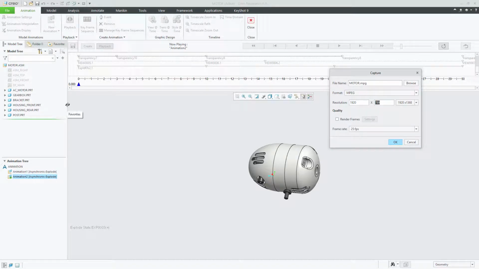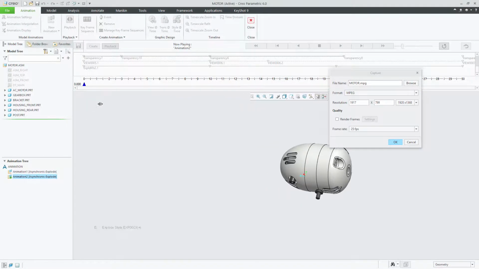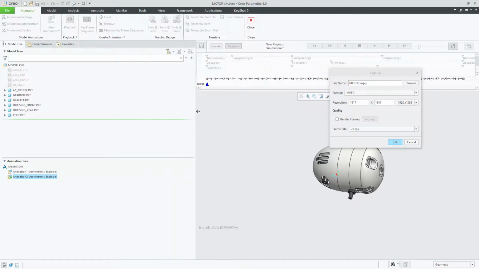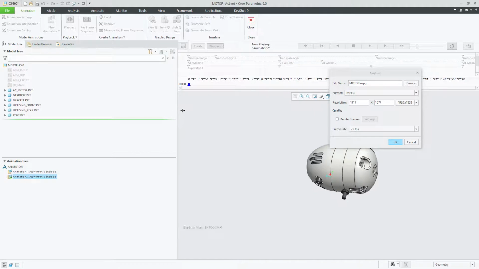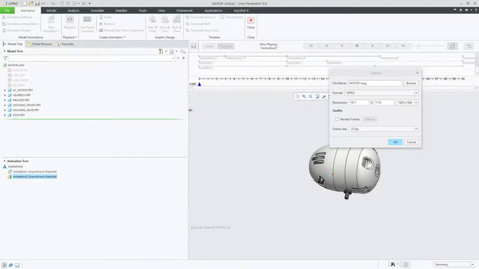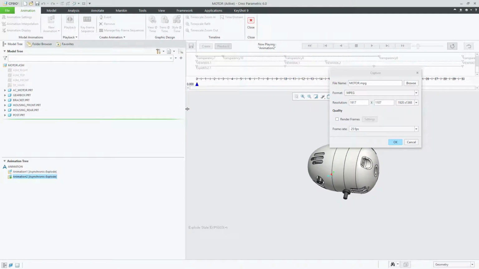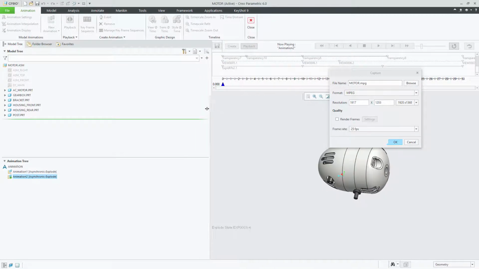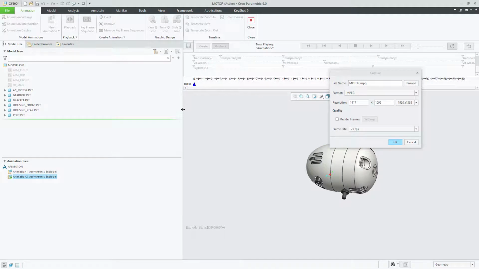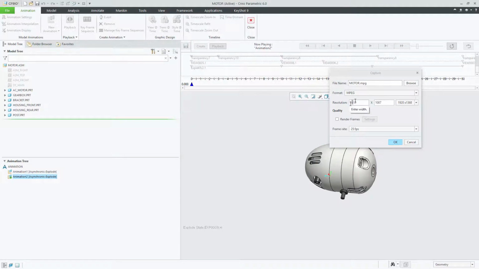So maybe you would want to play around with that and try and hit the exact aspect ratio that you need. So 1920 by 1080, somewhere around there. You can play with this until you get it more or less perfect. Yeah, that's near enough.